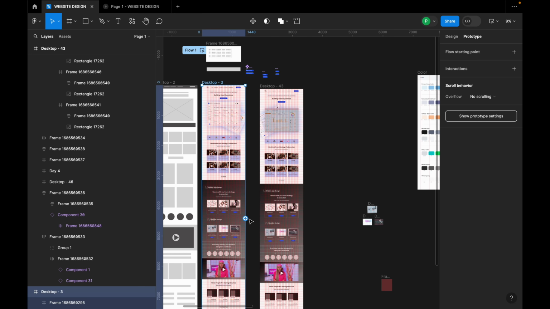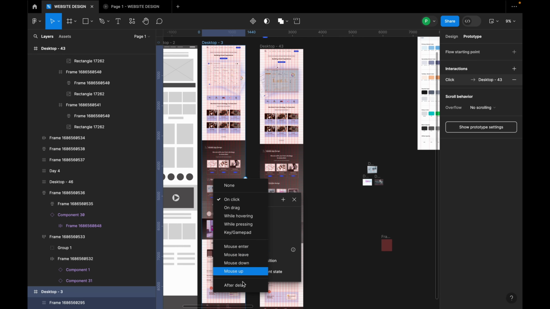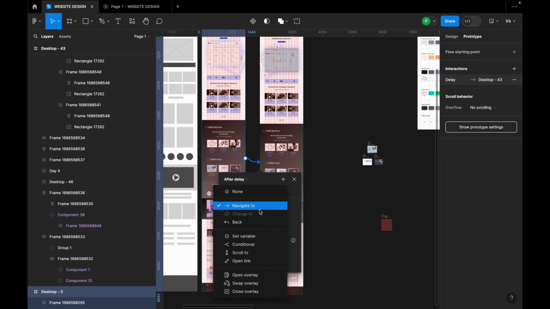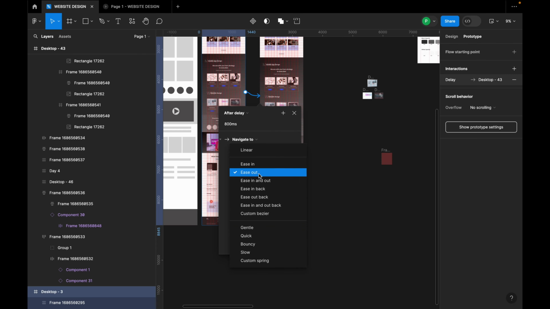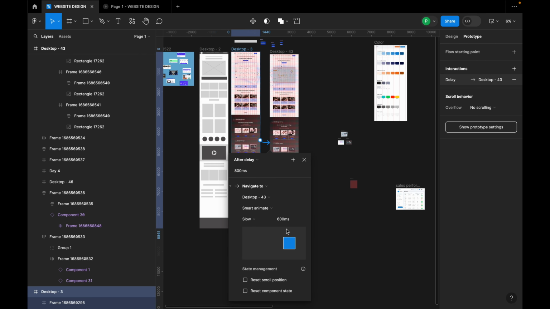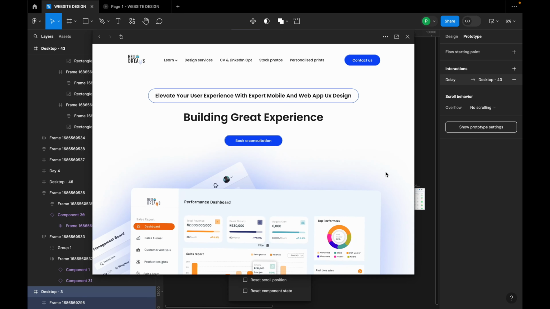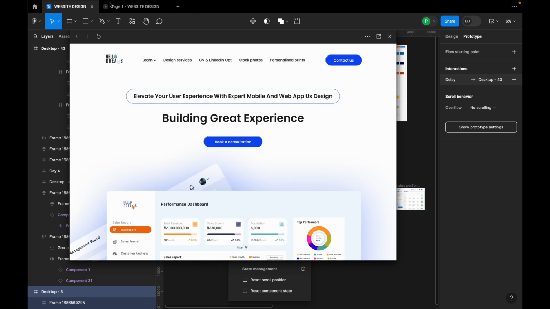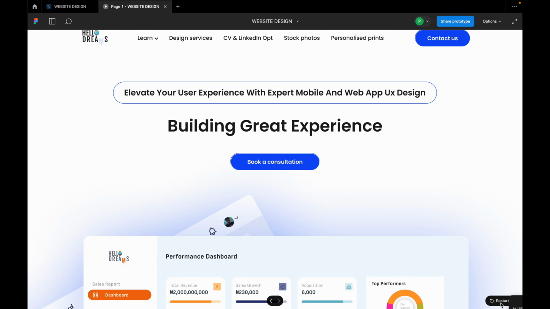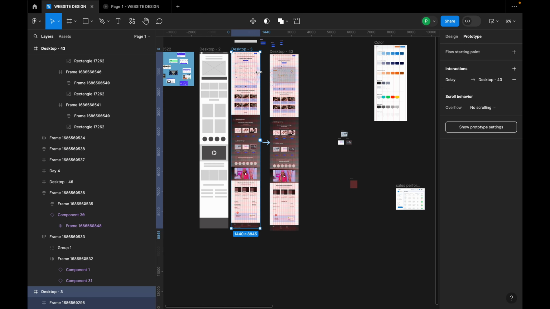I'm going to go to prototype and select this. I'm going to set it at after delay. Then I'm going to set it as navigate to, let's say, smart animate. Then I'm going to set it as slow. Let me show you what this effect is. You can see how it works now. Let's try to play it here. Let's restart this. Let's play this design.